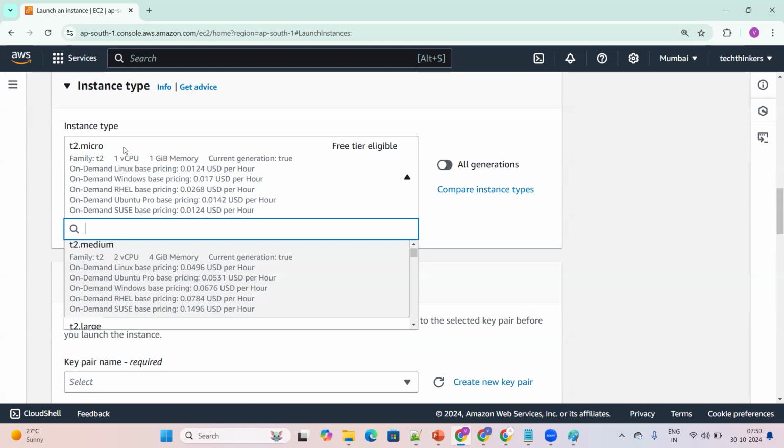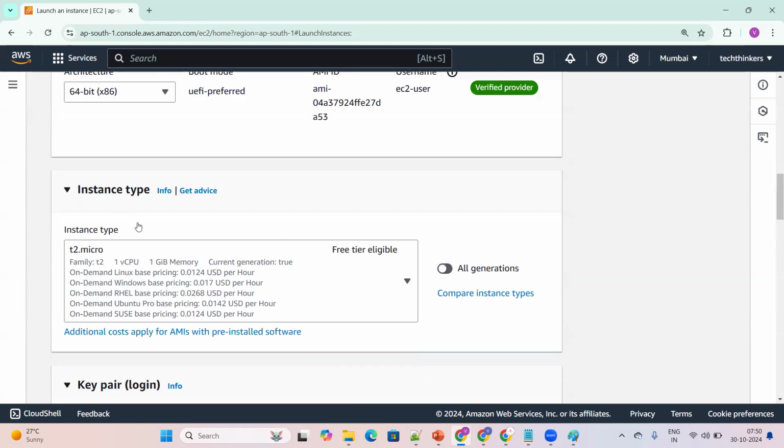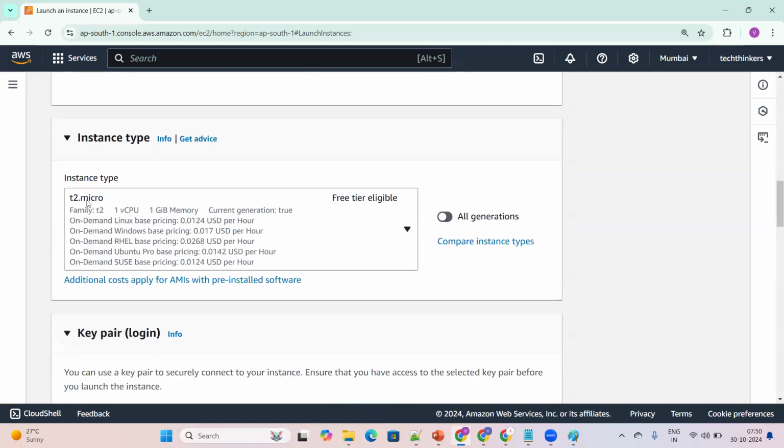I hope you understood why I'm going with T2.micro. It is showing free tier eligible. By default, when I'm selecting the OS image, it is clearly showing that this instance type is eligible for free tier. Please go with the free tier. And before you go with that, make sure you understand how many CPUs and what size of memory you are getting. You will be getting 1 GB RAM and 1 CPU.